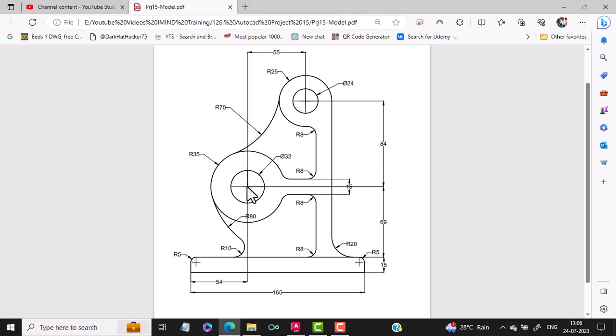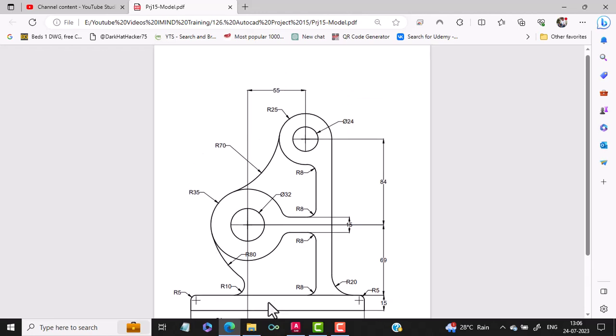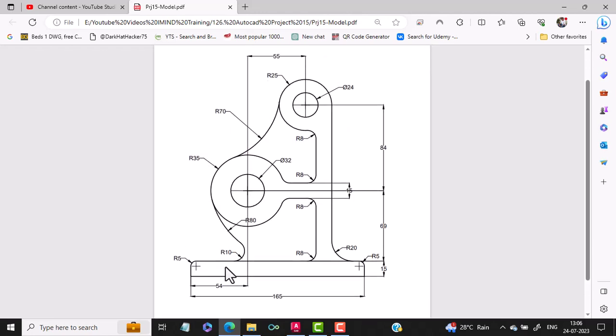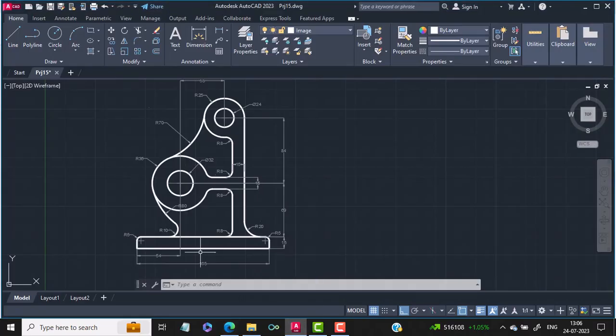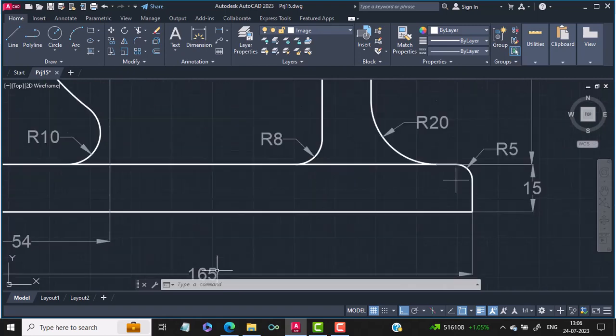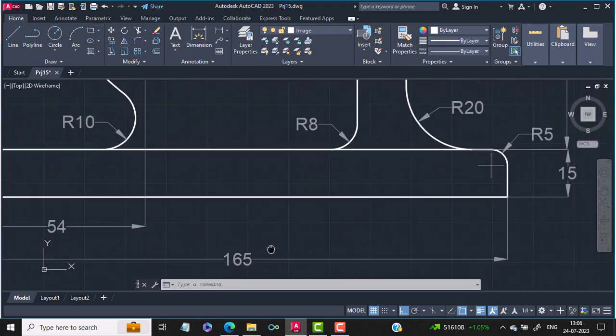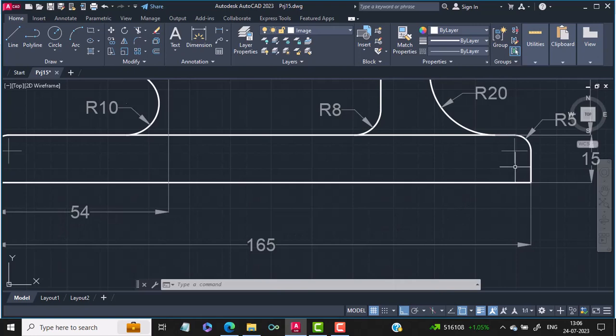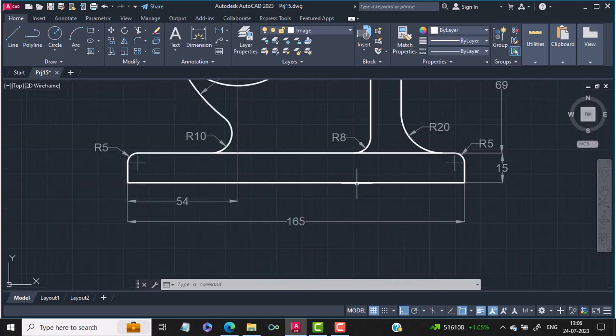Then using this center point, we'll draw this circle and this circle. Using this center point, we'll draw this circle and this circle. The rest all is done using the fillet. So let us begin with drawing this lower part first, the lower rectangle. So we come back to AutoCAD, and you can see this is the lower rectangle. 165 units is the length of it and 15 units is the height of it.